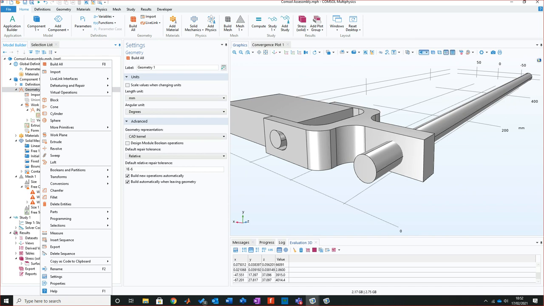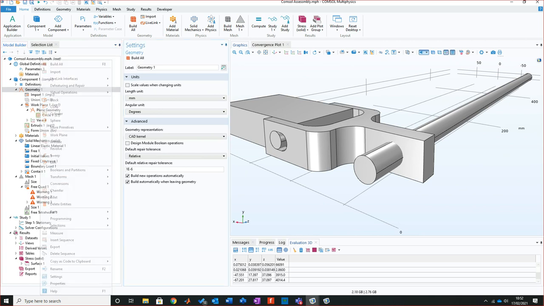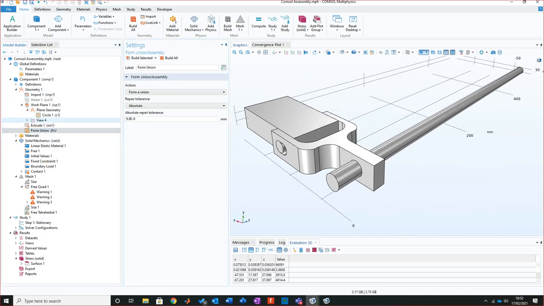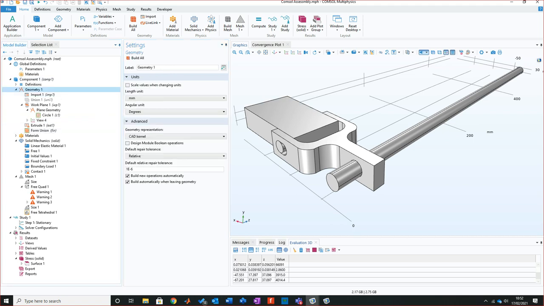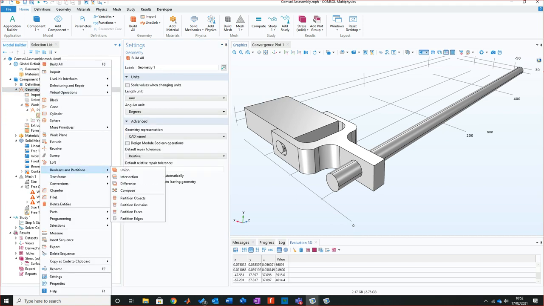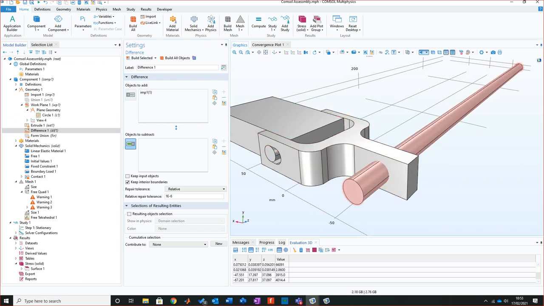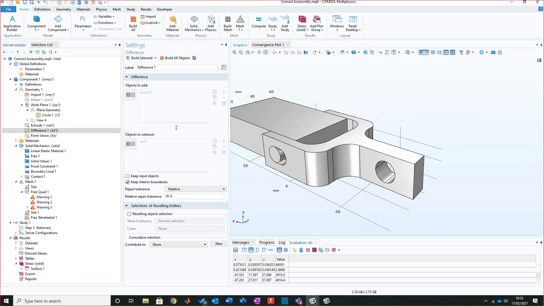I'll right click, go boundary elements, Boolean controller even. So I'm going to build that, and then I'm simply doing a difference. I want to keep that, and I'm going to subtract that, like that.